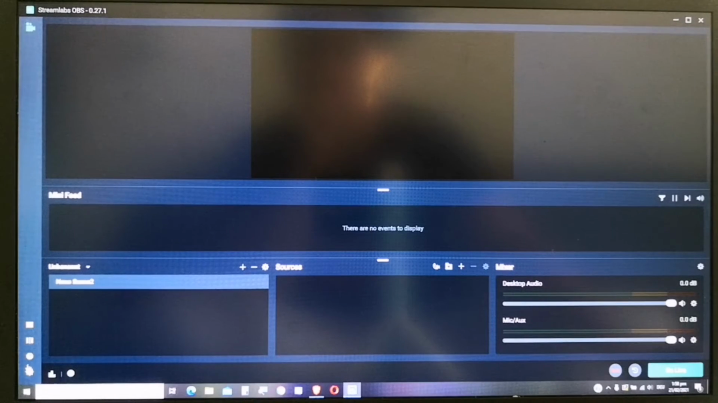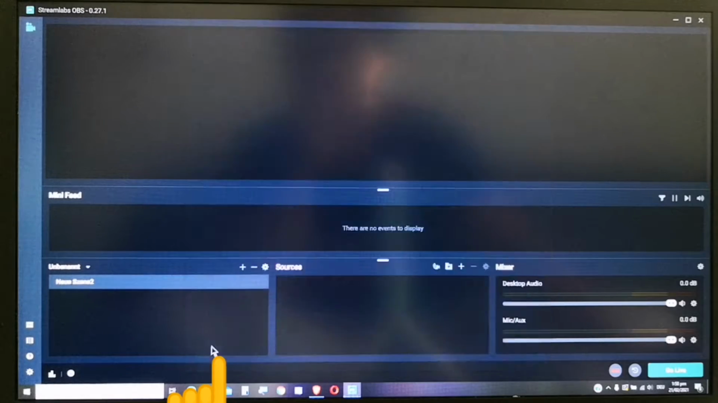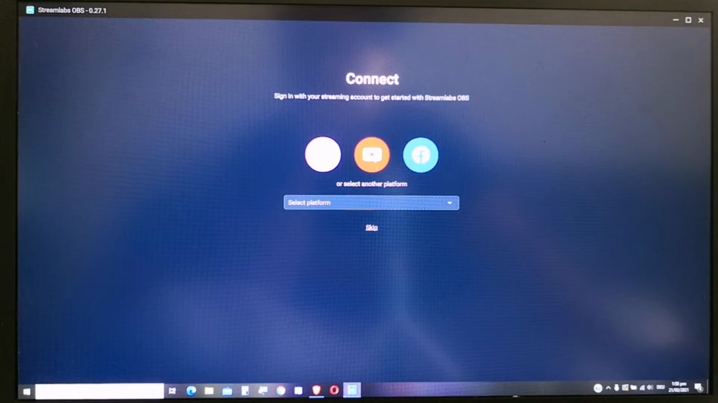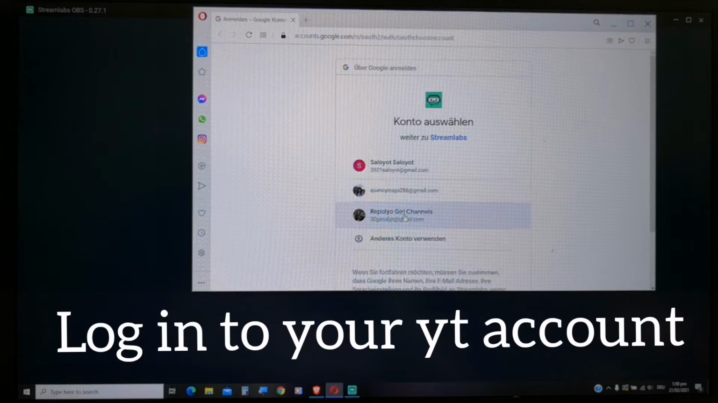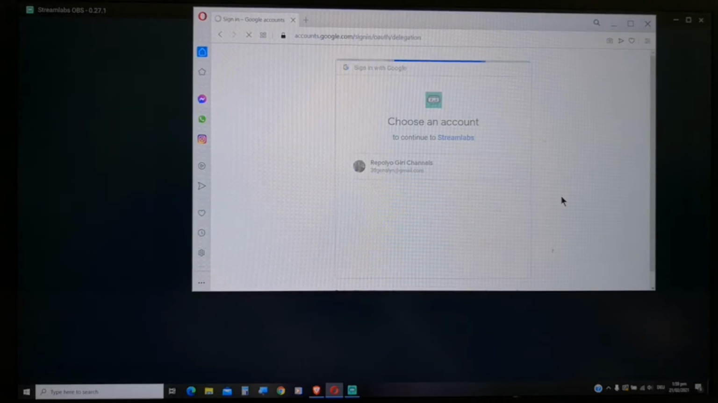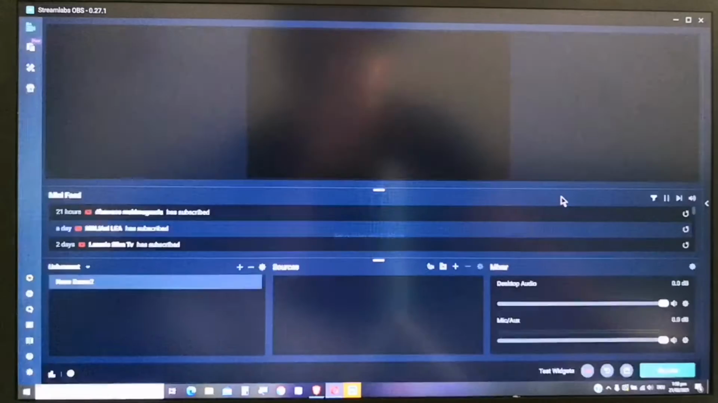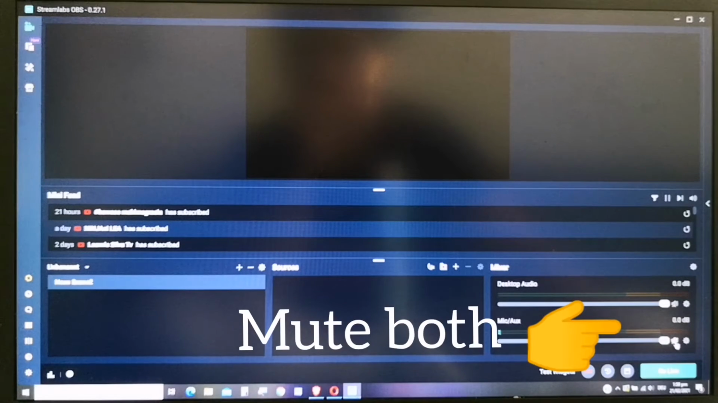So here we go, the left side, go to settings, click login, click the YouTube sign, log into your account. Mute both of these mics here.